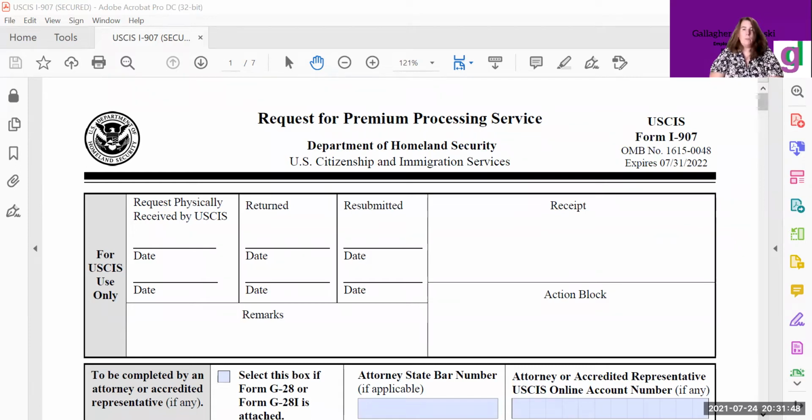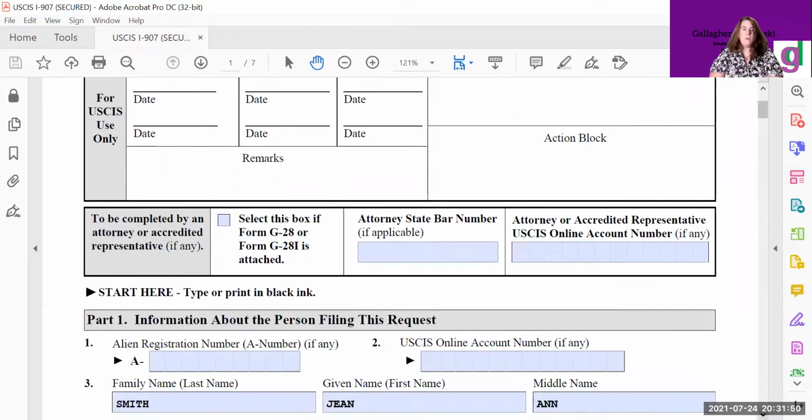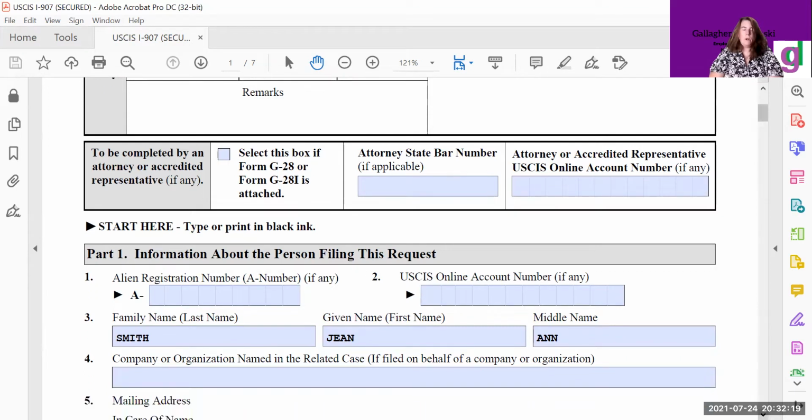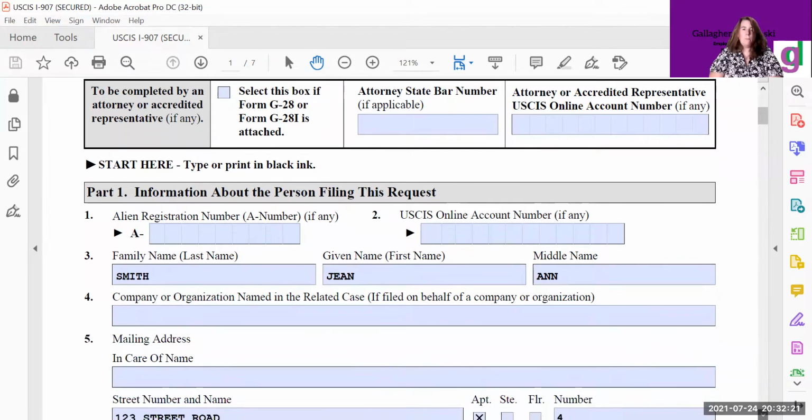So you probably do not have the USCIS account number, but if you do, you can fill it in. I do have another video on my channel here that shows how to establish an account with USCIS. So if you haven't watched that, you can watch that, make an account, and then fill in that. The A number you may or may not have.